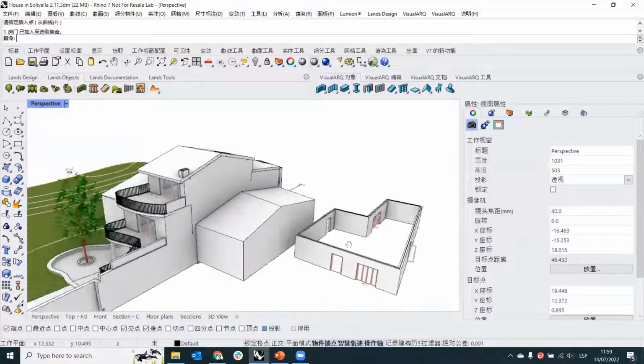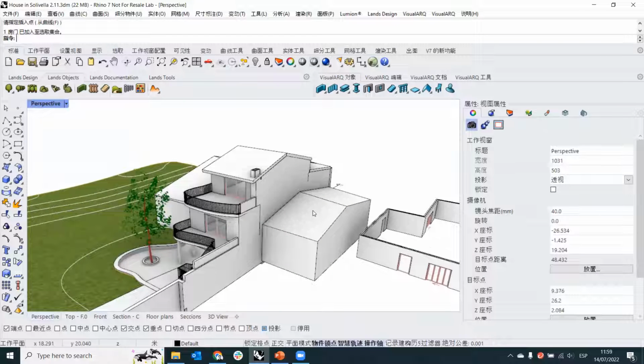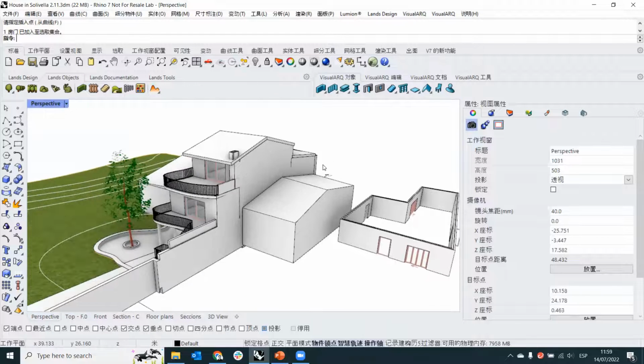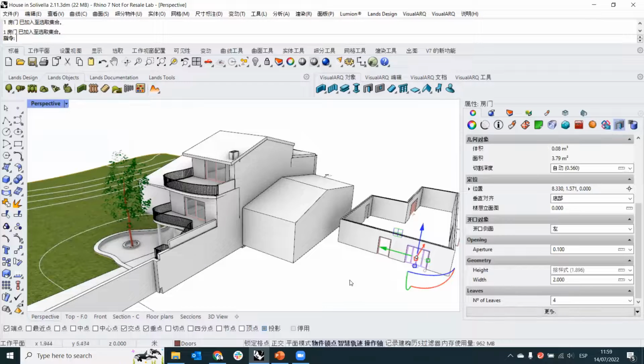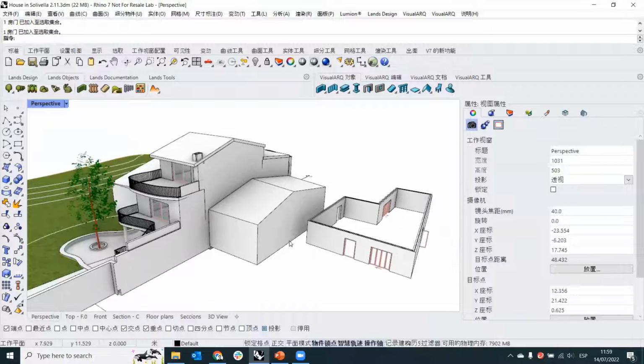So with this integration, you can expand the library of VisualARQ objects through Grasshopper definitions. And at this point, once the styles are created, you don't need to know Grasshopper. So at this point, I could share this file with anyone that doesn't know Grasshopper or doesn't even know what it is, and they could use this door as any other door that comes with VisualARQ.